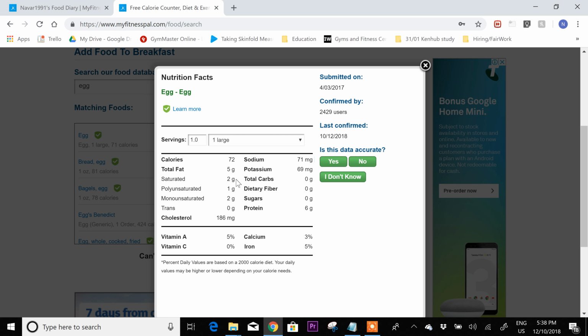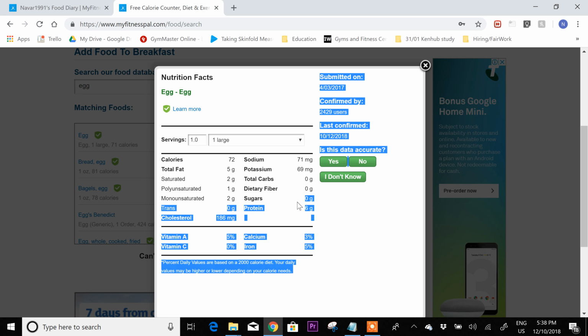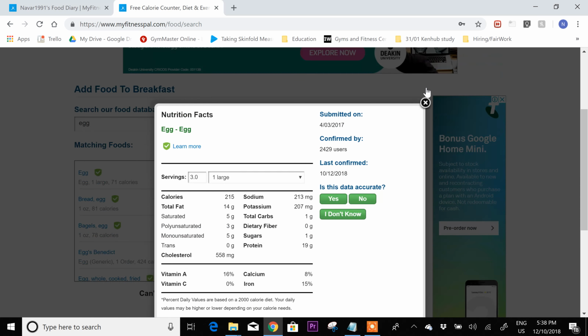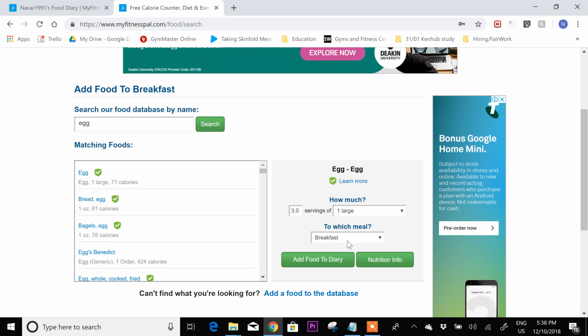The goal is to generally keep the saturated fat a little bit lower and make sure the sugars aren't too high, and just check out the balance between fat and protein and carbs and stuff like that. So what I'm going to do is 3 eggs, like so. I should have 3 eggs here, and all you do is add food to diary.